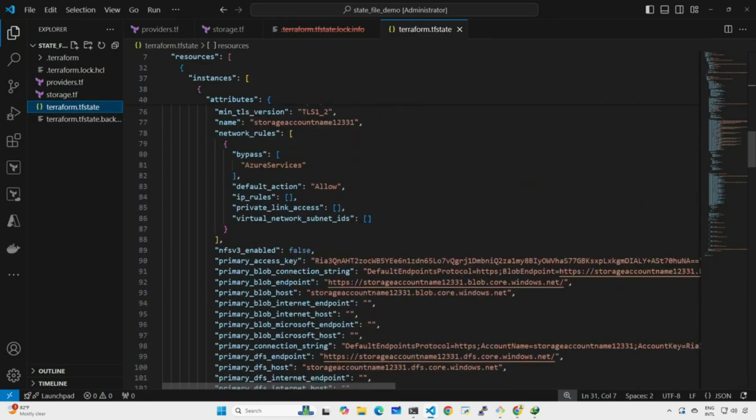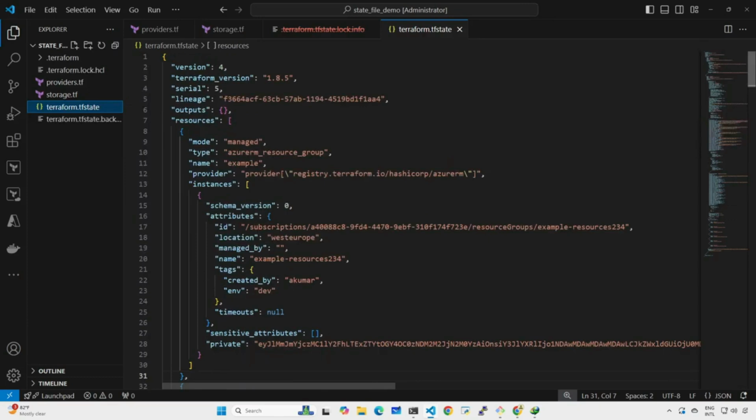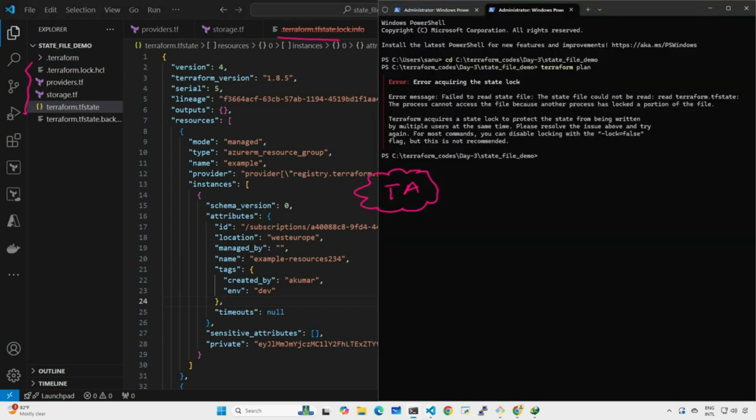The state file, see, initially it was coming null, but right now the tag has been updated. Terraform apply operation has been completed, and we have made the changes. If you see, we are not able to see any file with the name .terraform.tfstate.log.information. It has been released.